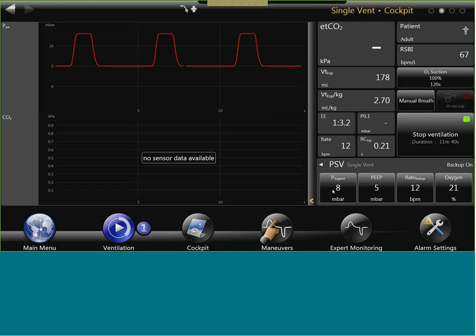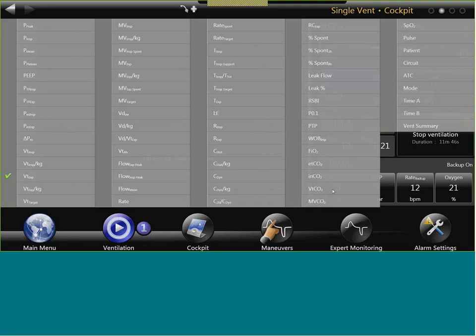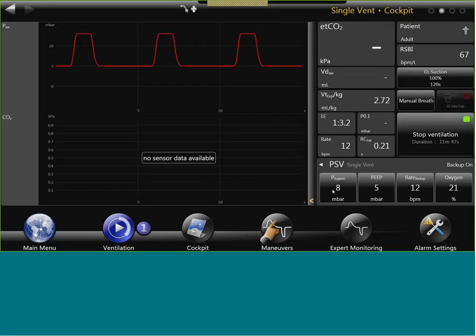And we additionally have volumetric CO2, like dead space, and they can also be taken over from the menu. So this would be the dead space calculation. The values are already there, and as soon as you plug in the CO2 mainstream, you will get all those values immediately.